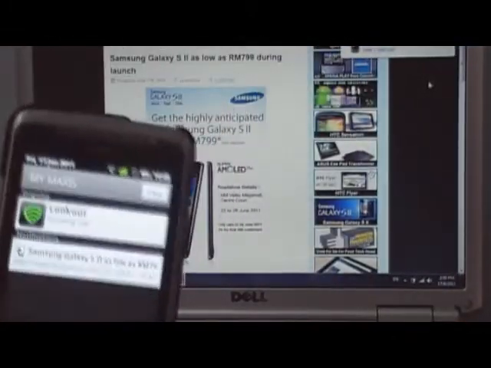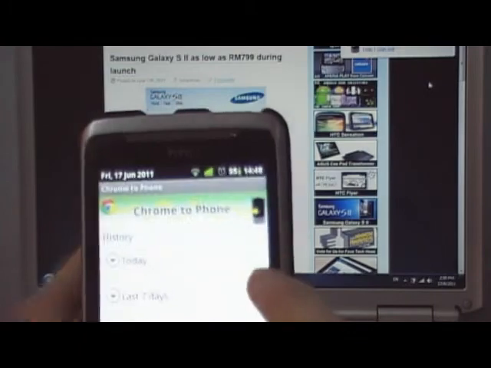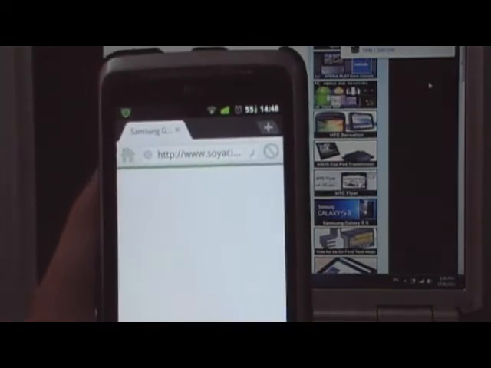So I've sent the news of the Galaxy S2 launching in Malaysia next week to my phone. And this is how it will appear. To open the link, you tap on it. It will ask you what kind of browser you want to open it in. And there we have it.